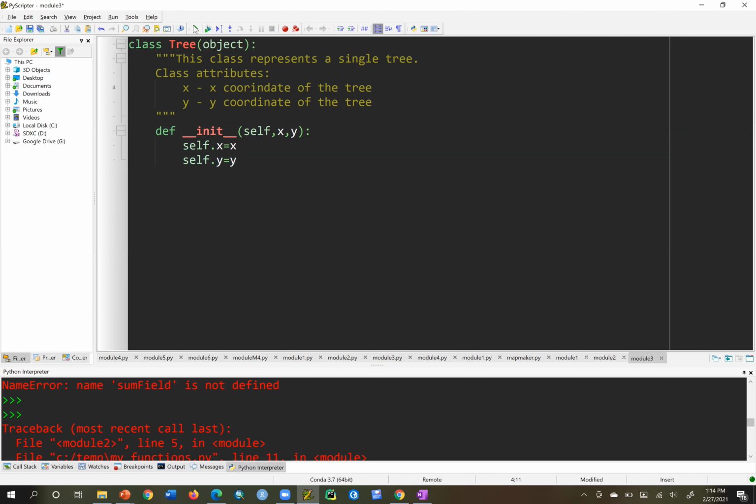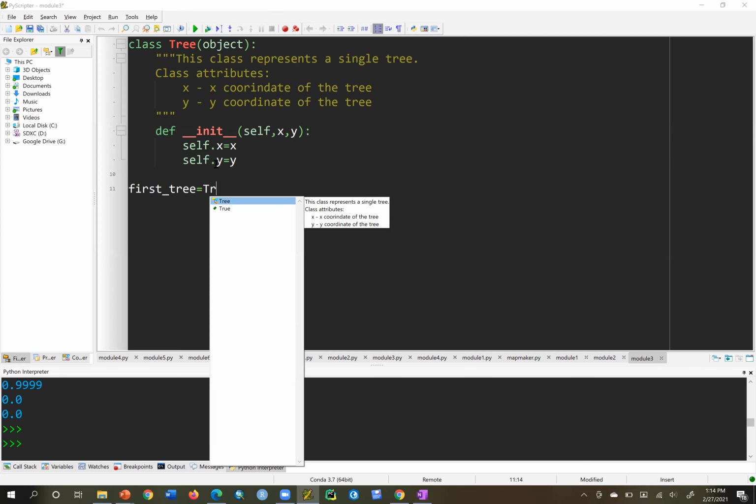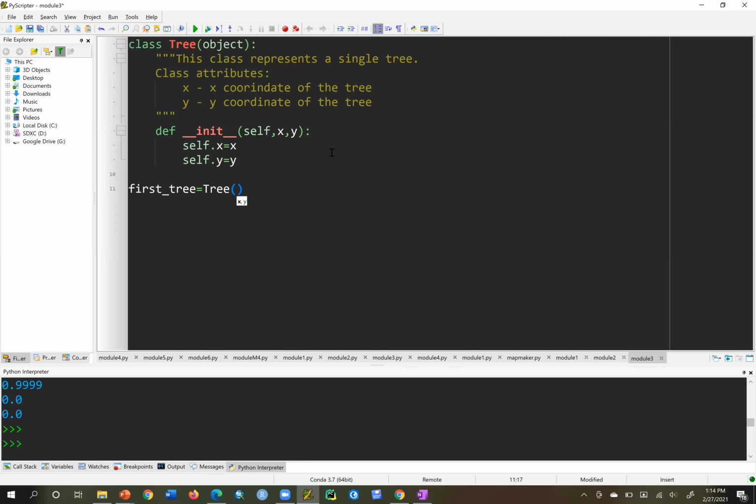So I can run that class. Nothing happens when you run a class. But down here, I can then make an instance of it. I could say first_tree equals Tree. And notice how it has a little different symbol. It's a class, and it shows the doc string. This class represents a single tree. Class attributes X coordinate, Y coordinate. And then I could put X comma Y, not X comma Y, but actual values like 44 comma 67.